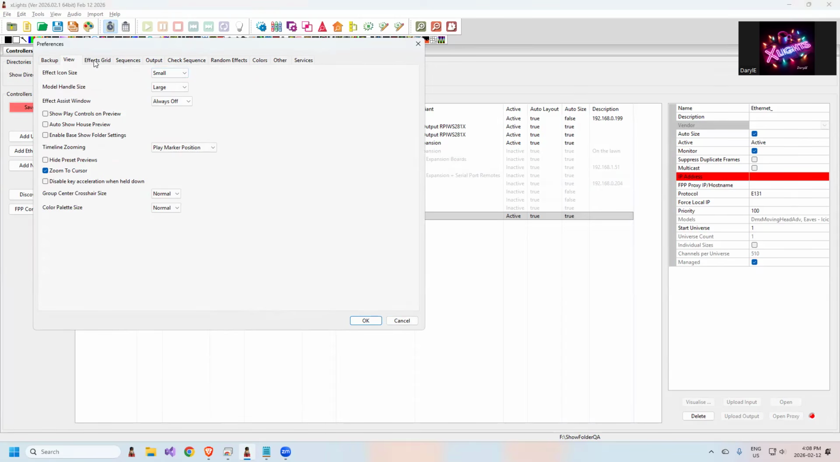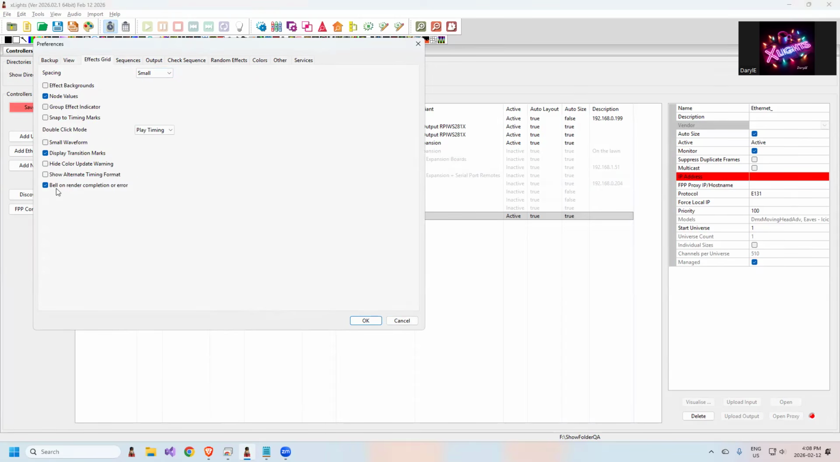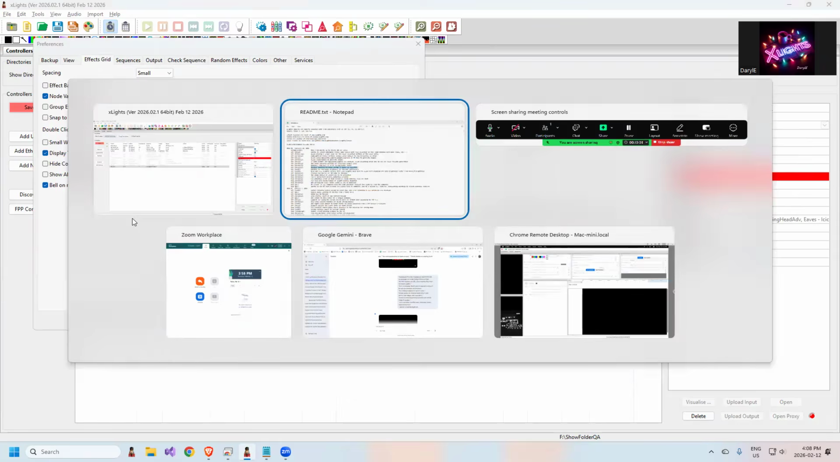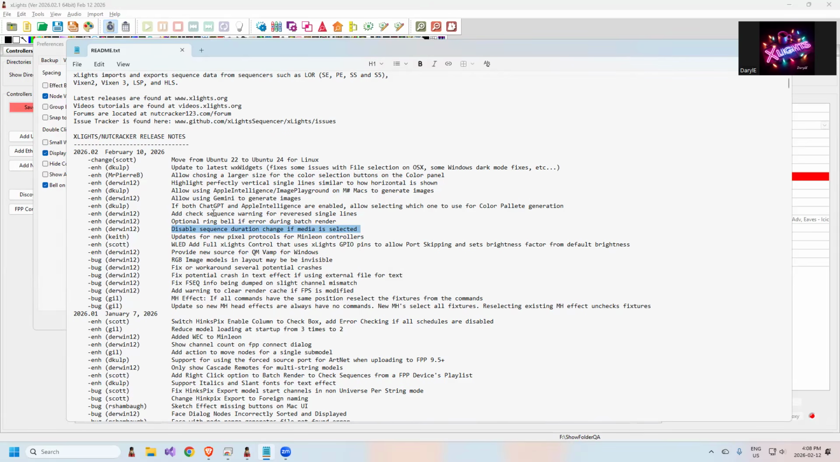Oh, this one's going to be a tough one to find. It's probably going to be right in front of me, and I can't. Bell on render completion or error now. So before it was just on the render completion, but now it's also on the error as well.